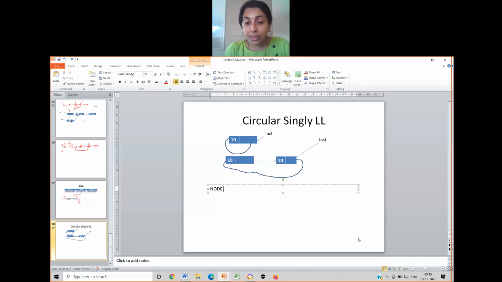Let me begin with node. Node is struct node star NODE. I have done typedef, that's why I have taken capital NODE. These are all repetitions, so I will not repeat that. Now node insert underscore front underscore circular singly linked list, so I call it CSLL. In brackets, I require the address of the current last node. Initially, last will be null.